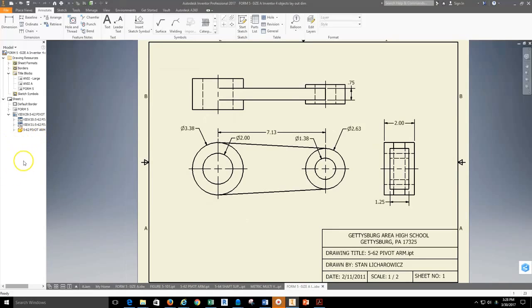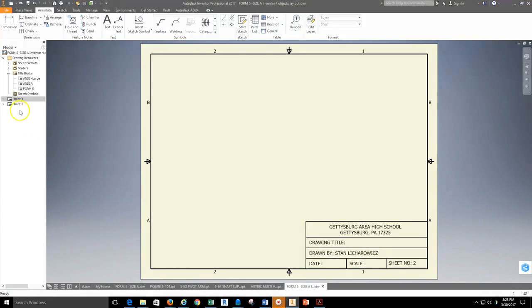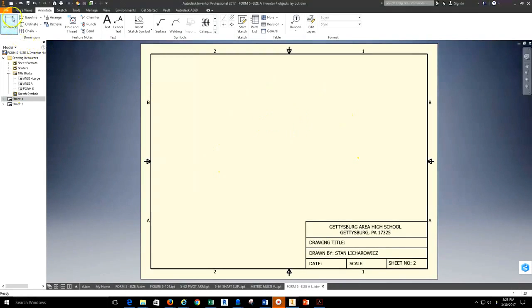So what I'm going to do is come over here to the white space, bottom of the white space here in my browser, and right click. Then I'm going to come down to the option for New Sheet, and select that. Once I do that, I have a blank title block in front of me, and I can go ahead and grab my next file.